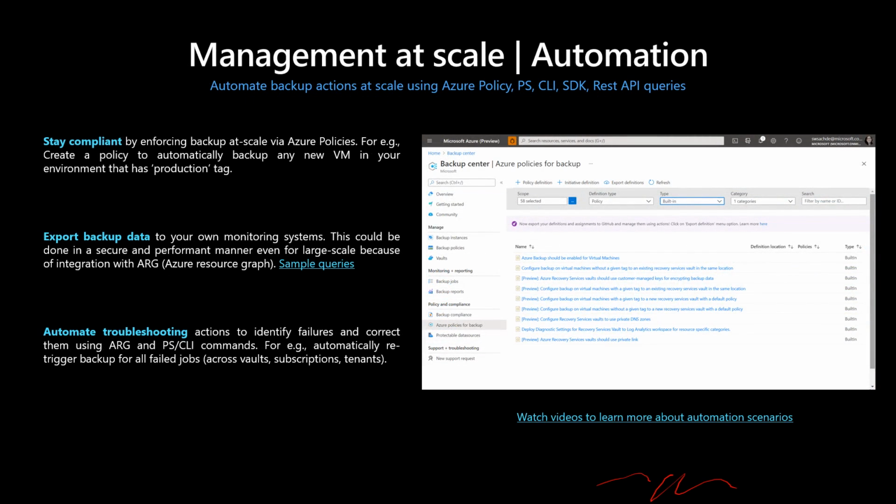These are the built-in policies for Azure Backup Center. And as you can see, there's an Azure Backup should be enabled for virtual machines policy, which will make sure that any machine that policy is assigned to will be enabled for backup.